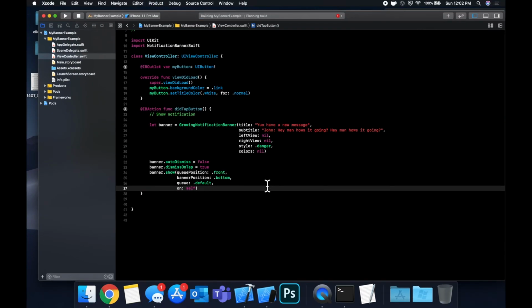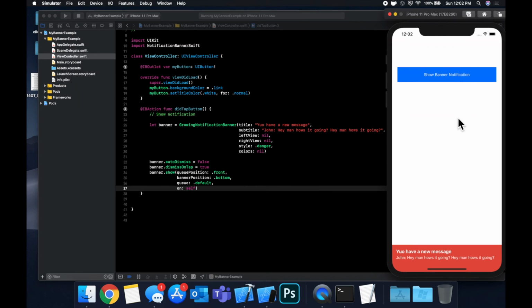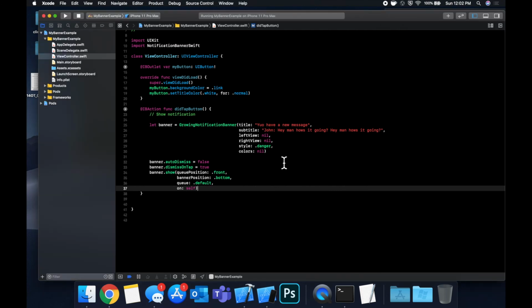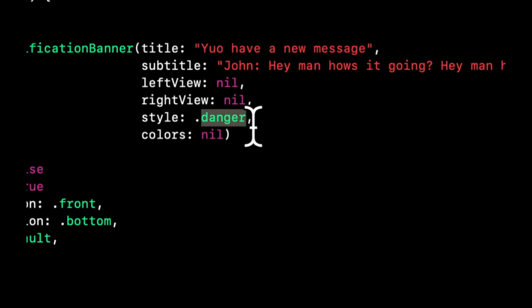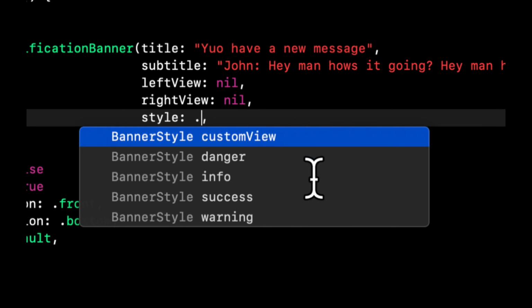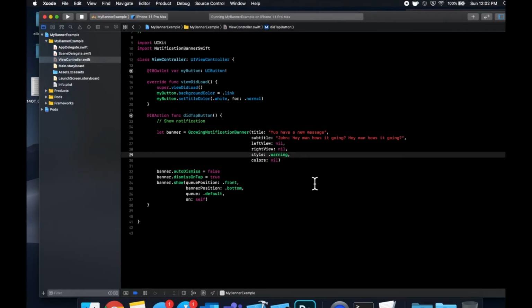So let's hit Command R one more time to build and run. Hit our button, and our danger banner is now at the bottom. So that's how you would move the banner around pretty easily. And let's see, what else? Let's take a look at the other style, which I skipped. I think we looked at info, success. Let's look at warning, and then we'll wrap up the video.